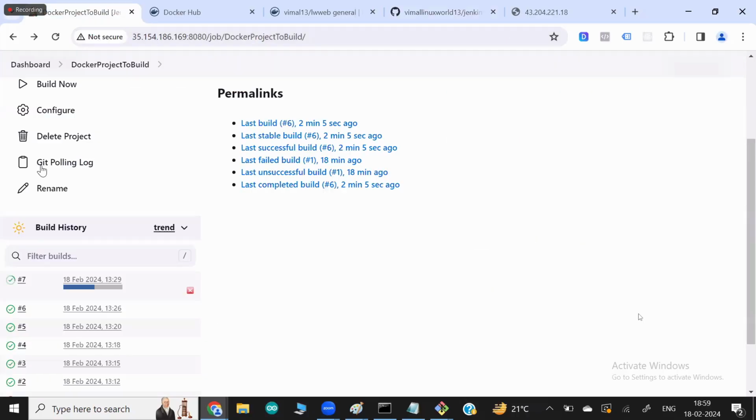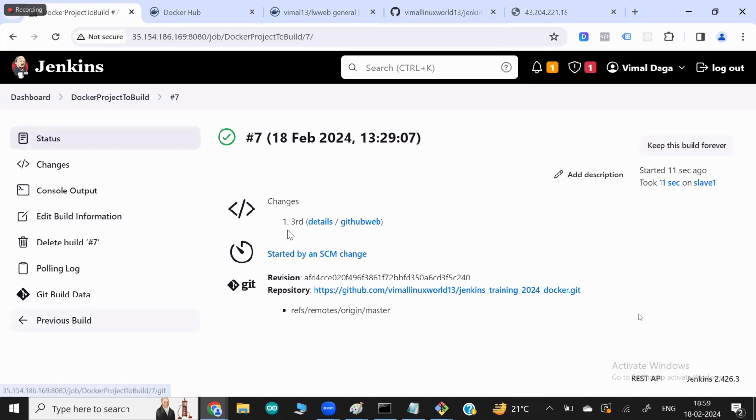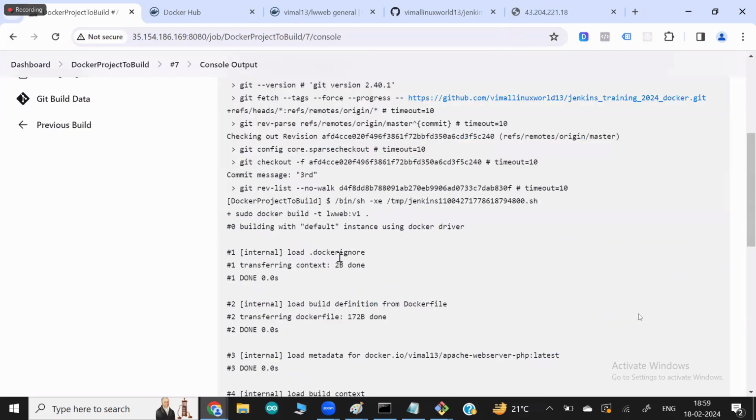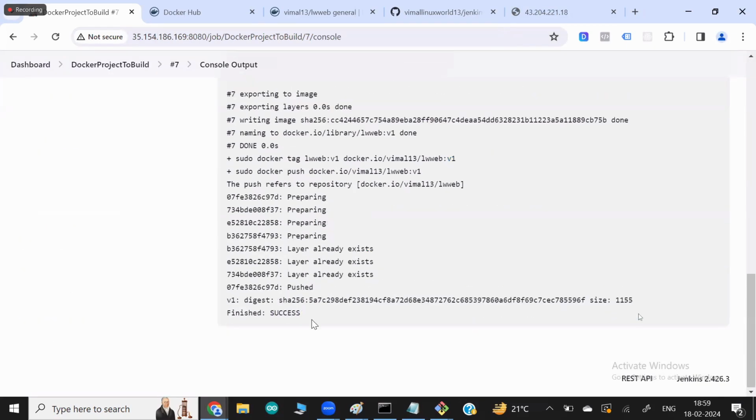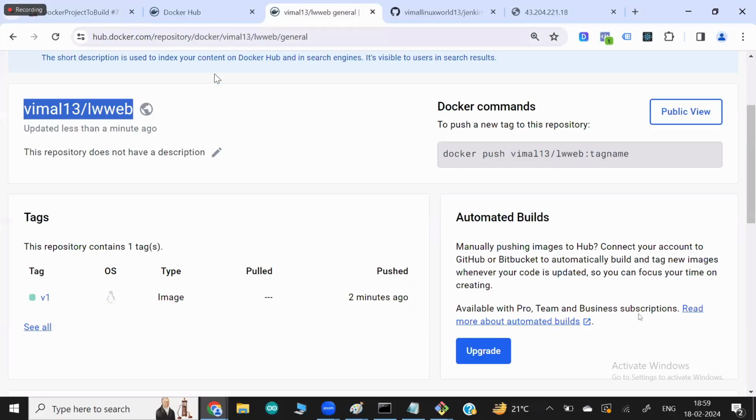So they download the new code and create a new image. And after creating a new image, they will upload this image here. Who ran this job? This is run by SCM change. Something changed in GitHub, and they uploaded successfully. And what do you see in the Docker Hub?